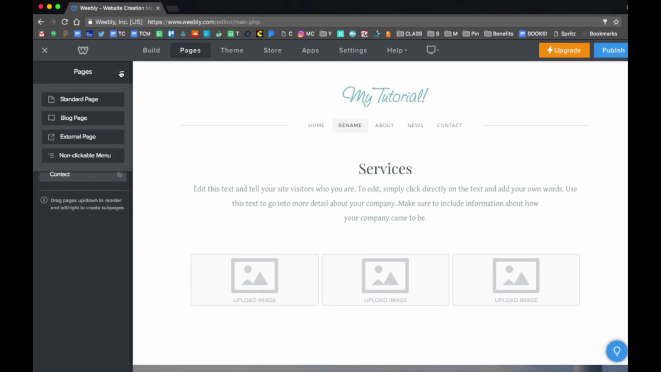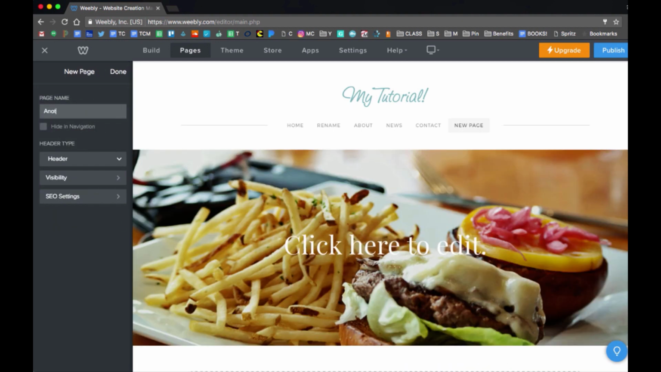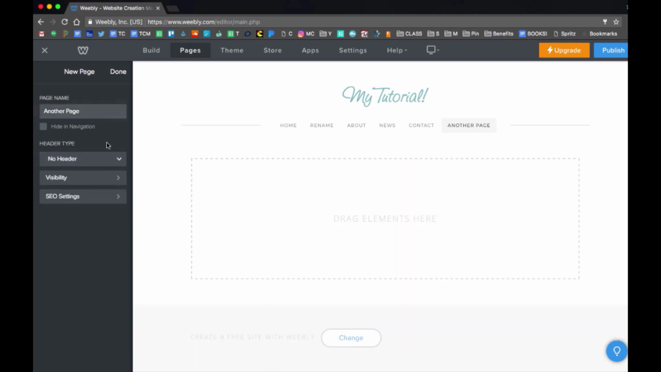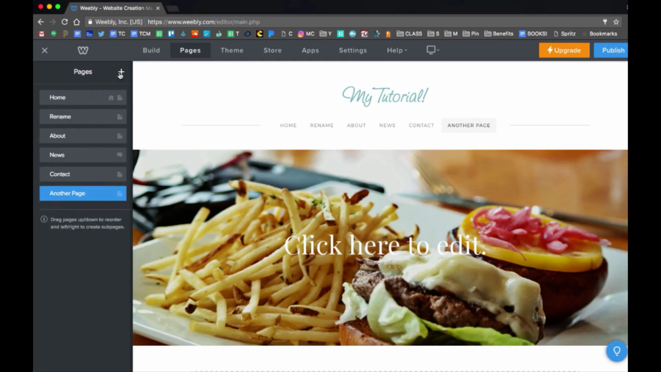I can also add another page. So I'm going to add another standard page, and I'll just do another page. I can then choose if I want a header or no header on my page. I want it to look pretty, so I'm going to choose a header right now and then press done when I'm done. And you can see that another page got added on. I can reorder my pages by just dragging them and dropping them in the order I want.